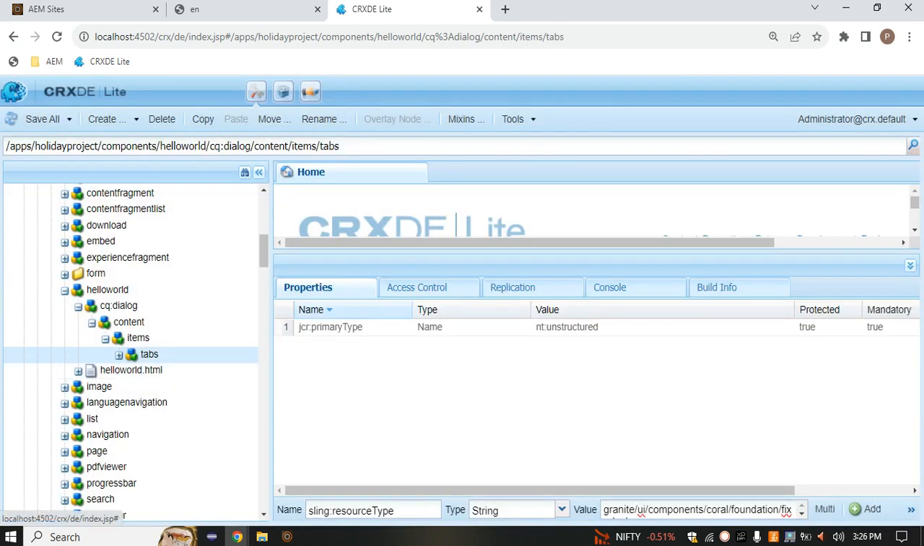Okay, it may be one or it may be more than one. That's why, and we know that the tabs have already been created. So if you want to provide some tab-related information, we have to use the tab path. That tab path is present inside our Granite UI component, Coral Foundation, and the tabs.